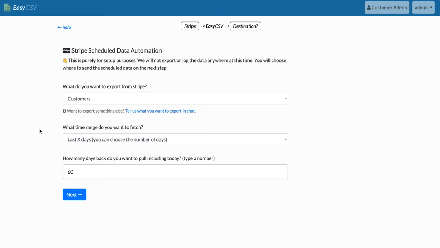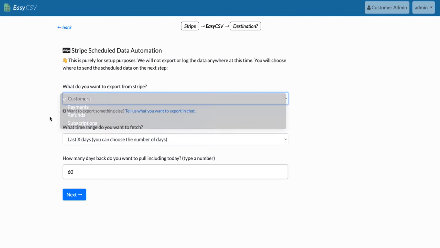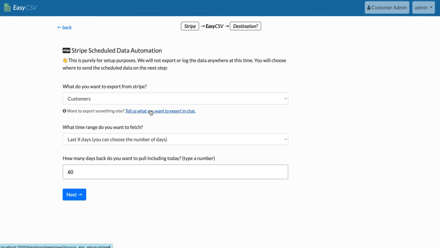It returns you to Easy CSV. You can choose to export customers, payments, refunds, subscriptions. If there's another object you want to export, just contact us via chat or email, and we can hopefully add some other object from Stripe that you need. Or you can also start a conversation in chat. We get back to everybody if we don't respond right away.